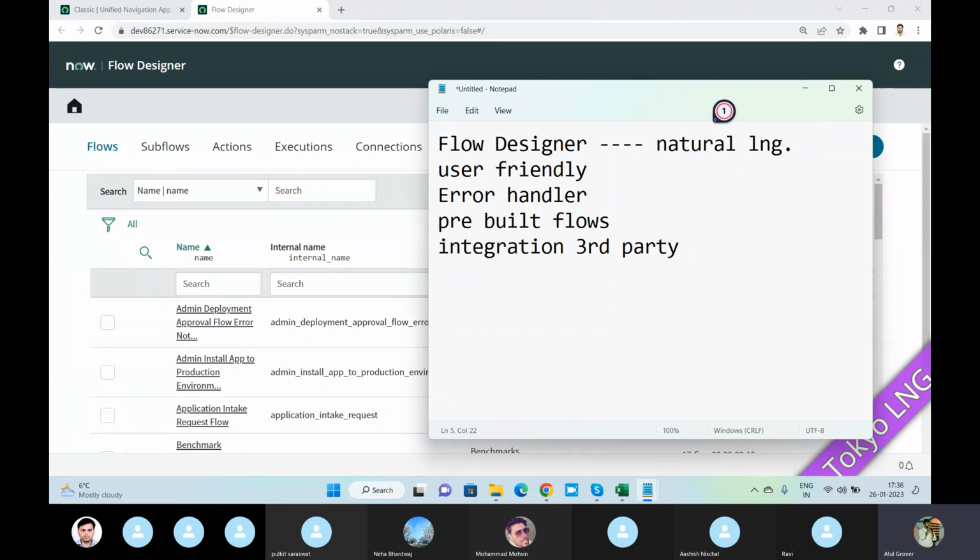This is what happens when you distract yourself while working on something else. Someone is pinging me on WhatsApp and I'm getting distracted. Okay, so now let's come here.